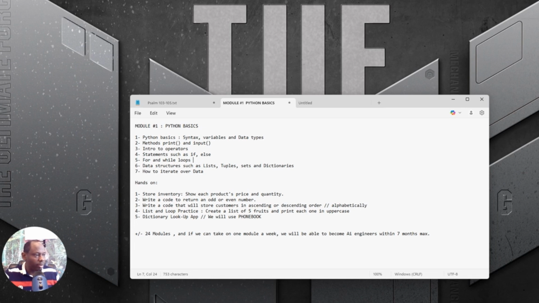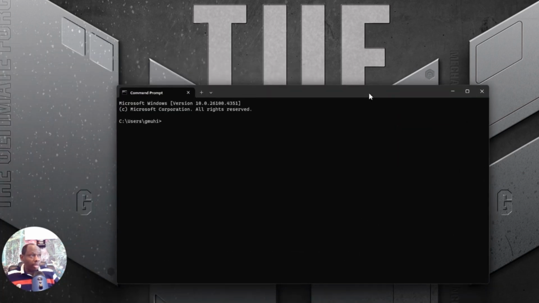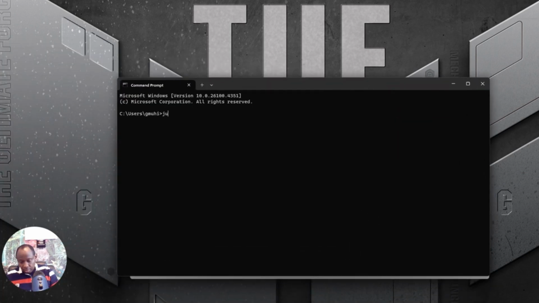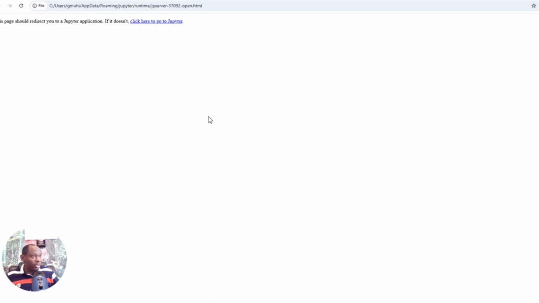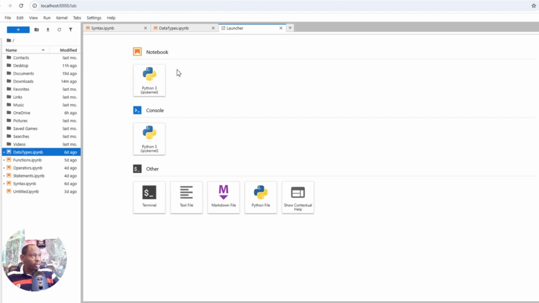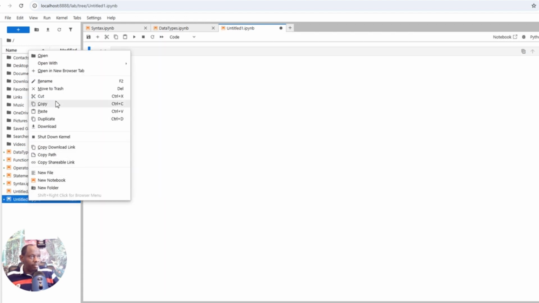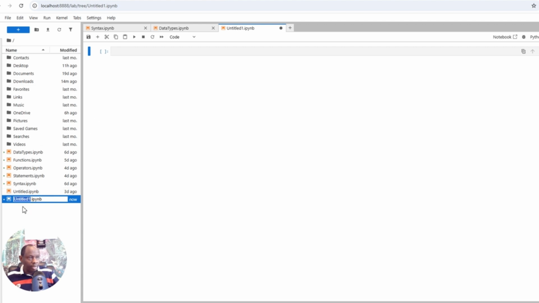Let's open our Jupyter. Jupyter Lab. Enter. It's opening. Here we go. We're going to open a new notebook, Python 3, and rename our file. Let's make it loops.